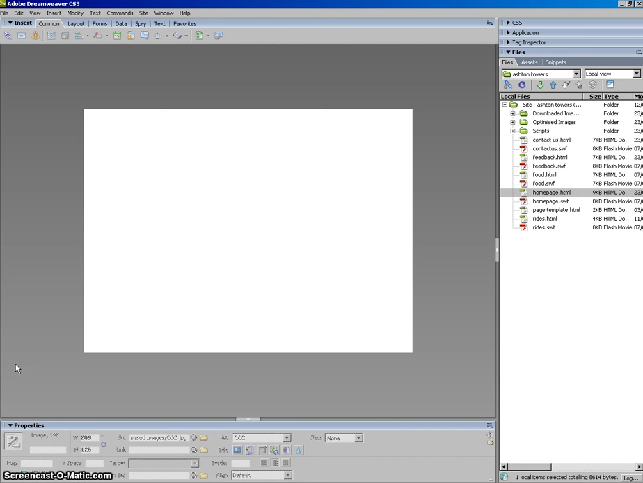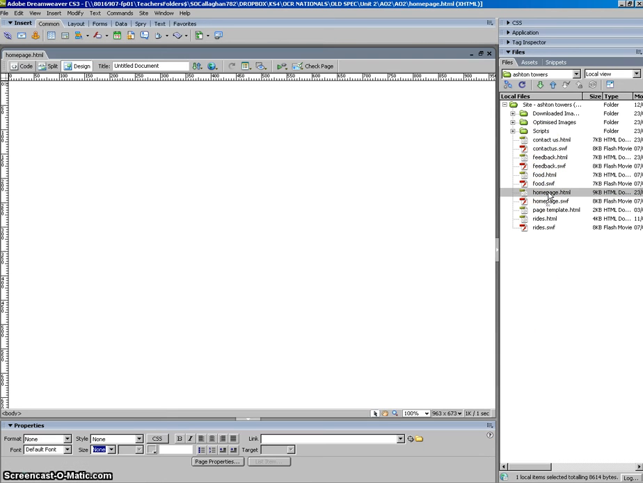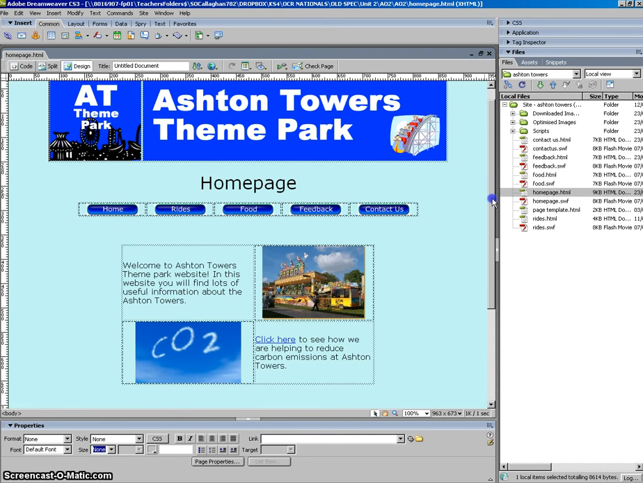In this video, we're going to be looking at how we can add a rollover image to our website. Now the first thing we need to do is open up one of our pages. So select one of your HTML pages. I'm going to go with my home page. Wait for it to load.